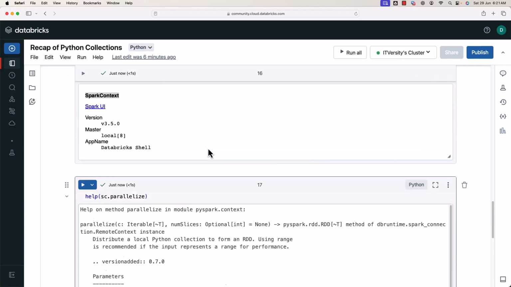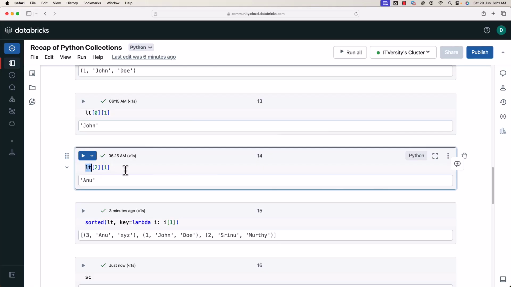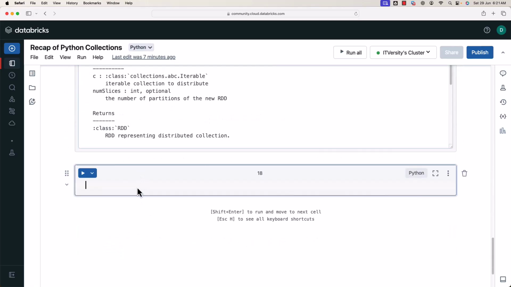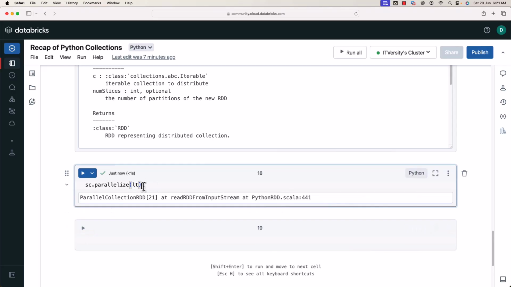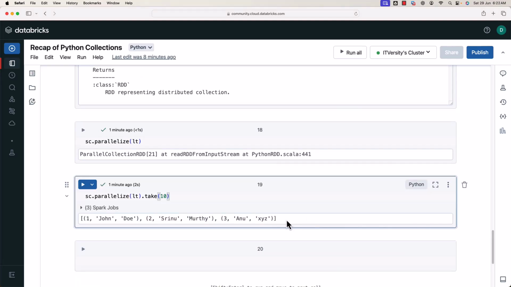So in this case, if you wanted to create RDD out of this LT, we should be able to use this function. We can say sc dot parallelize, then we should be able to say LT. Now RDD is created. As RDD is created, if you wanted to preview the data, you can actually use take of 10. You can see the outcome. It has returned the original list of tuples.